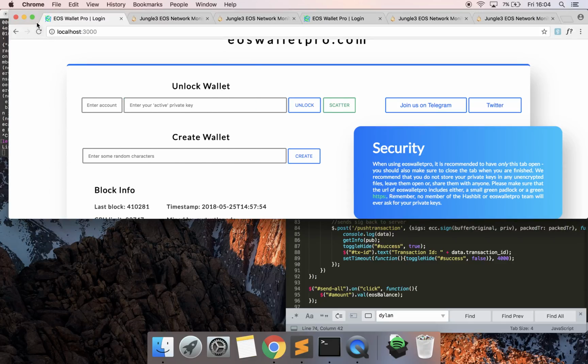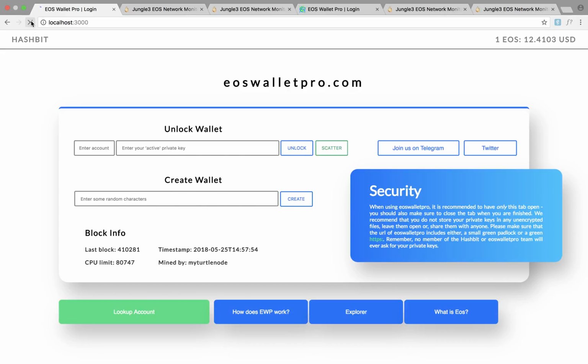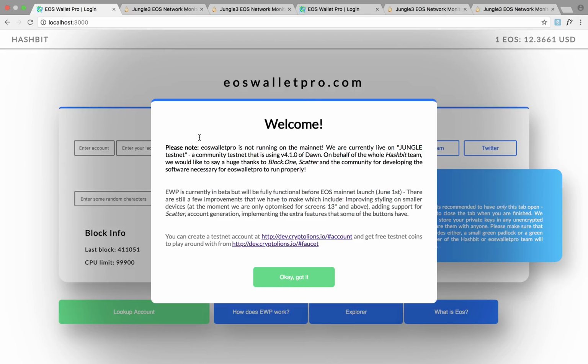So it's currently running on localhost. Let's do that. Okay, so this is the home page. As you can see, we're currently running on the Jungle testnet, which is a community-built testnet that's using version 4.1.0 of Dawn. And everything on this wallet is interacting with the Jungle testnet.